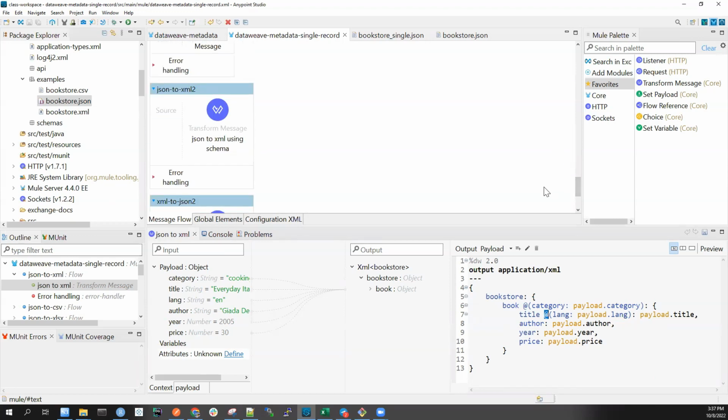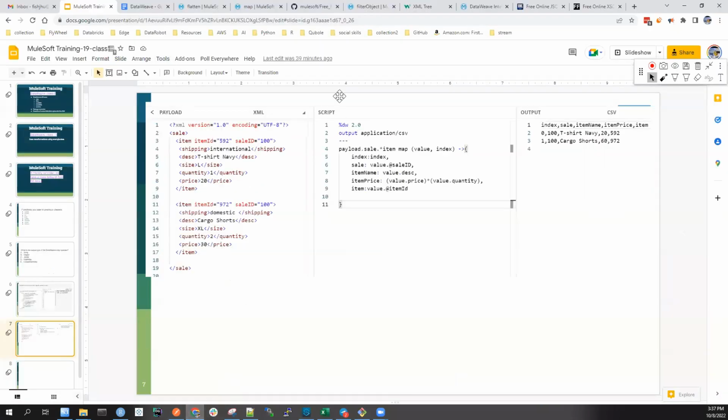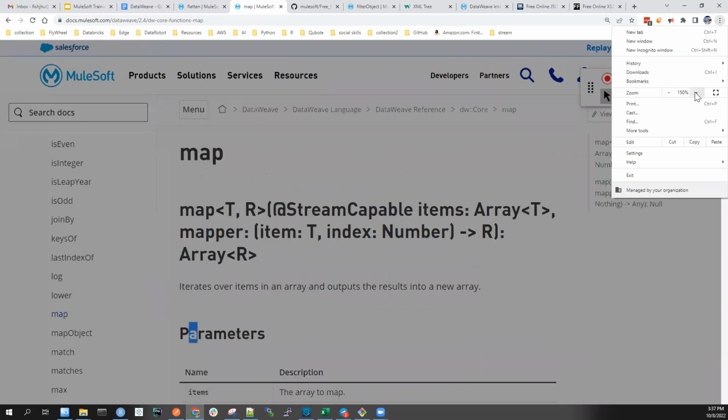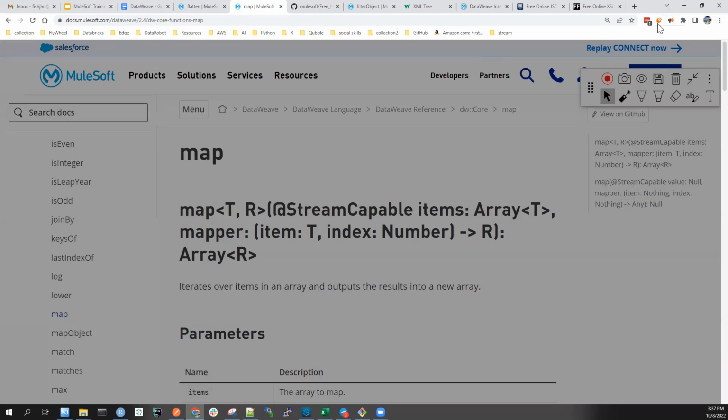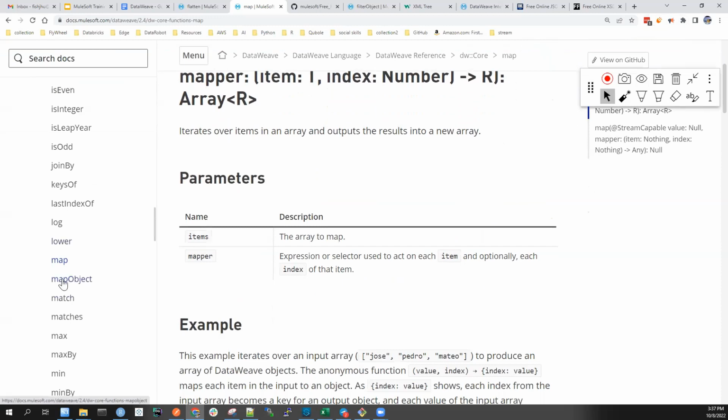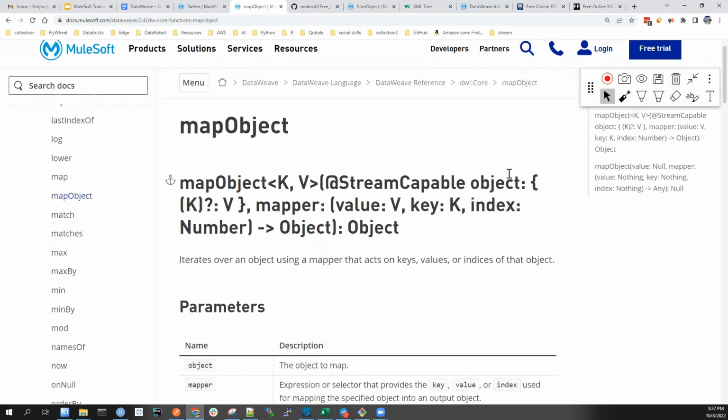The other things we are going to cover today are, so we will go over the documentation and look at a couple of things. One is below map. Let me increase the zoom level here to 150. And also probably the brightness, let me adjust it. Okay. Below map, we have map object. So this is a map operation over an object. So let's see the documentation.